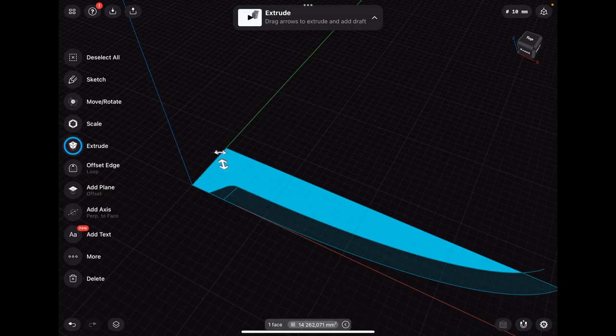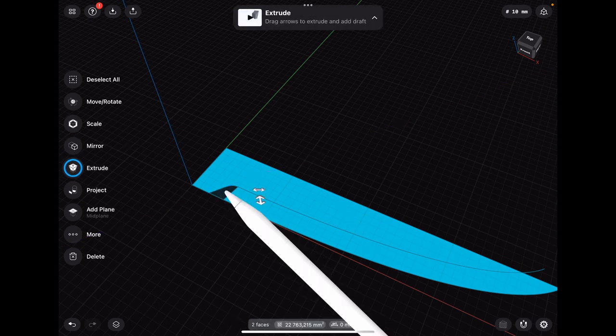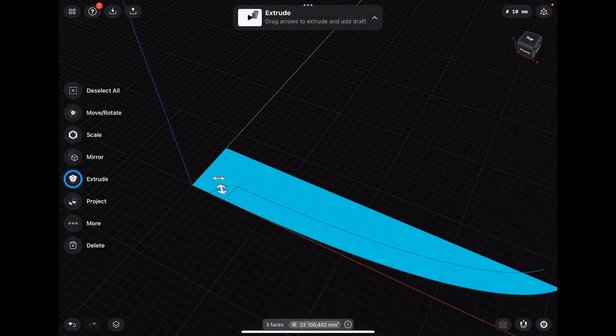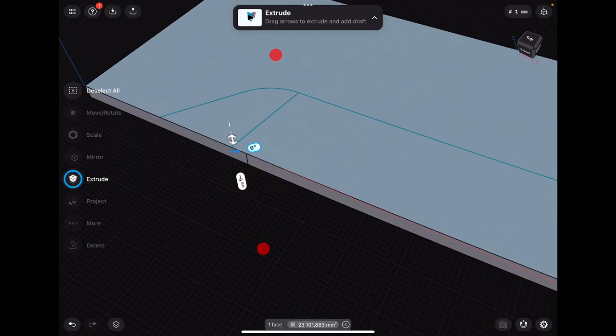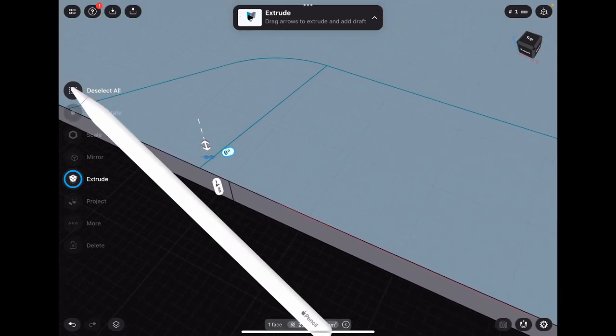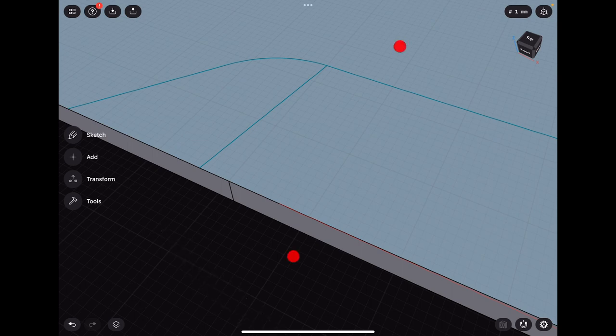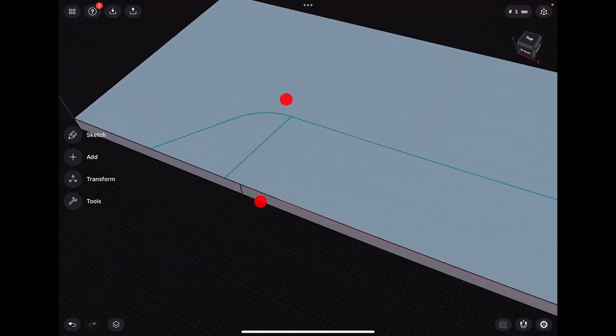Start with extruding it half the width of the actual thickness of the blade, because we will mirror the other side so they are perfect copies of each other. It's a bit not to scale right now, but set it to like 4 millimeters on this particular blade. So it will be 8 millimeters in total when ready.